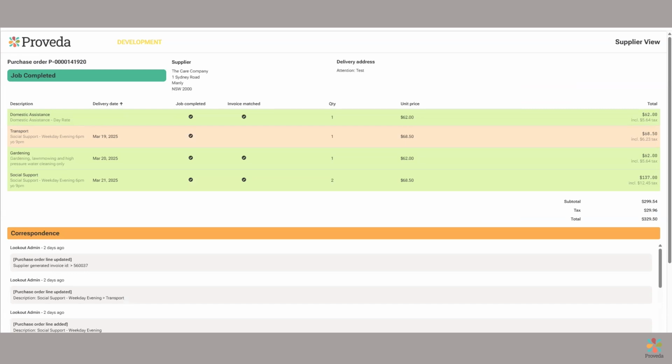In this purchase order, you can see that we have received and successfully matched 3 of the 4 visits to an invoice. If an invoice doesn't match, you'll receive an email asking you to check your invoice and then email it through again. If you're still having trouble getting your invoice to match, please call Provida to work through it.